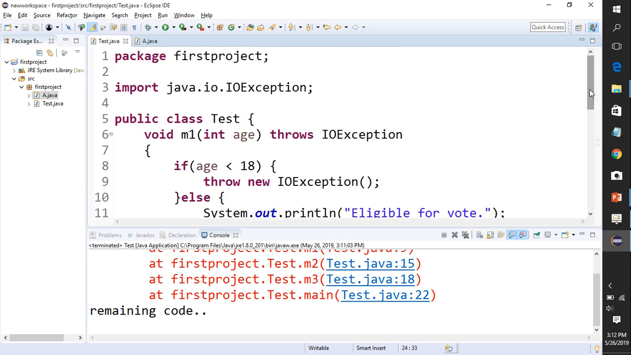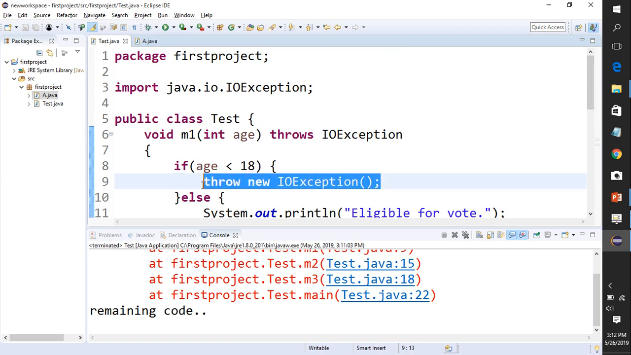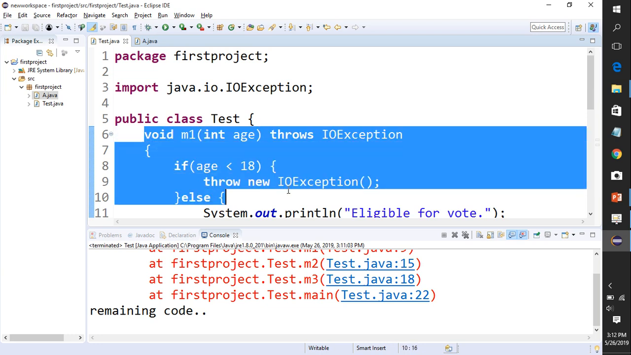Guys, if you see unchecked exception and checked exception propagation, you can identify one main difference. That is, unchecked exception propagation is possible using only the throw keyword, but for checked exceptions you have to use throw and throws together.